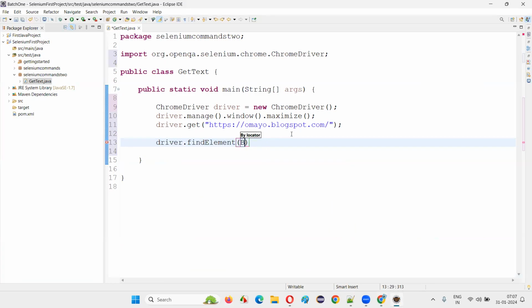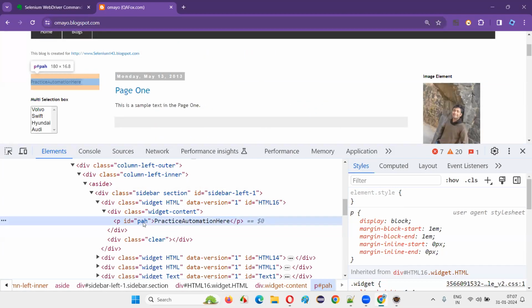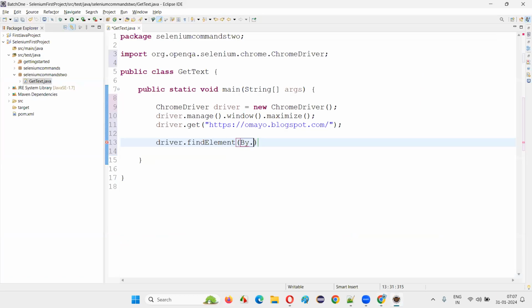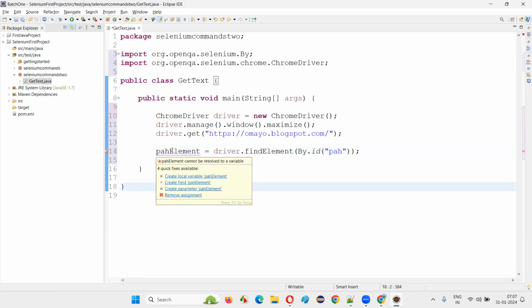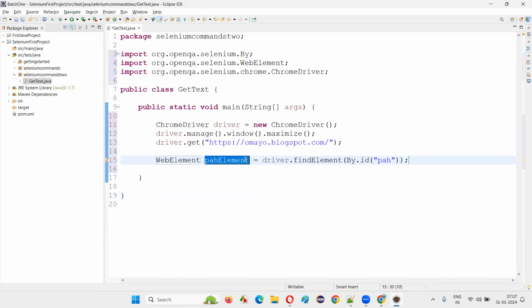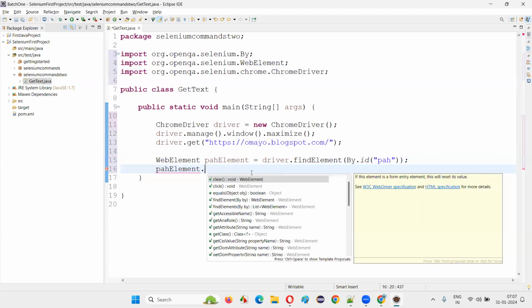For that, I'll use driver.findElement(By.). So what is the locator? We have ID as the locator. ID attribute is there. I'll use ID locator, By.id. Okay, so this is a P element. I'll say, just give some random name, that's okay. Hover the mouse on this and say create local variable. WebElement will be created and dot. What is the command? Get text.